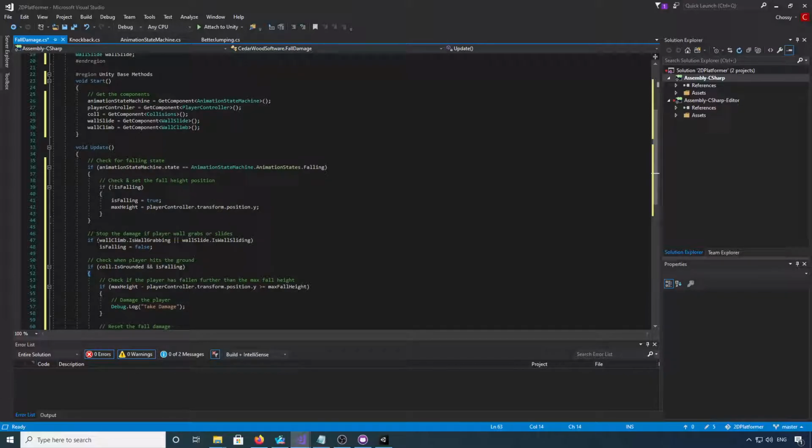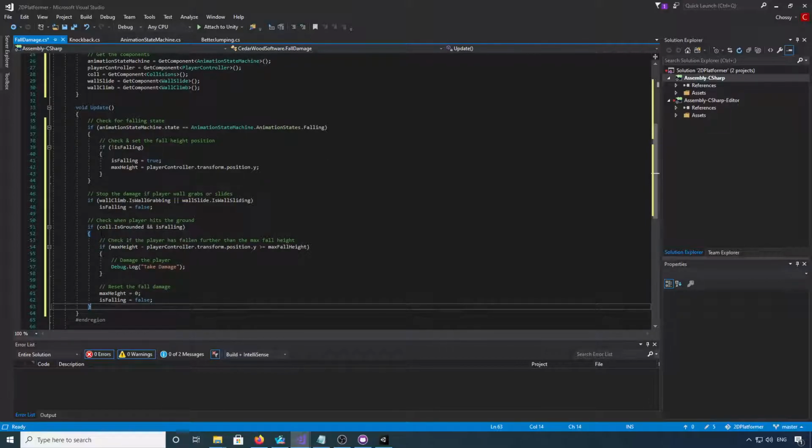Next thing we want to do is have our if statement. If we're wall grabbing or wall sliding, we're going to set is falling to false. So if you fall down, hit a wall and hit wall slide, it won't damage the player. And then finally, we've got this final if check, which checks when the player hits the ground. So if Col is grounded and is falling, next we check if the max height minus the current player transform position.y is greater or equal to our maximum fall height. If it is, we're going to damage the player, and then reset max height back to 0 and is falling to false.